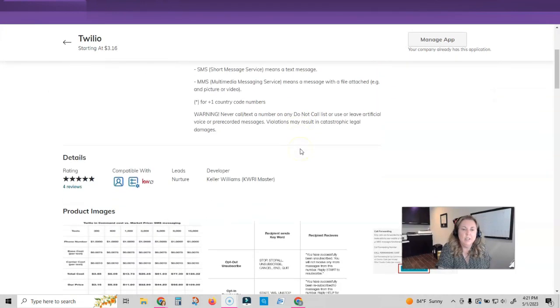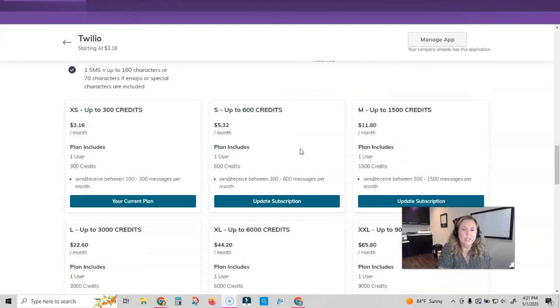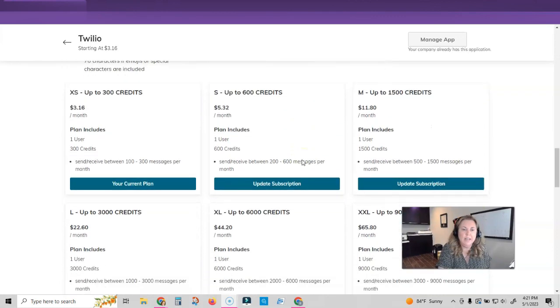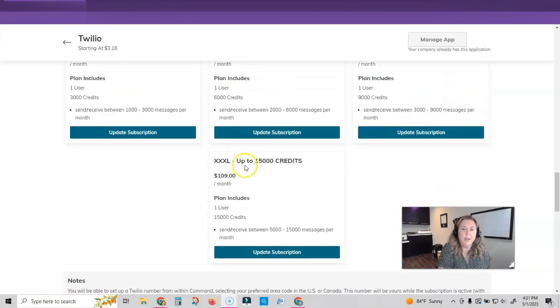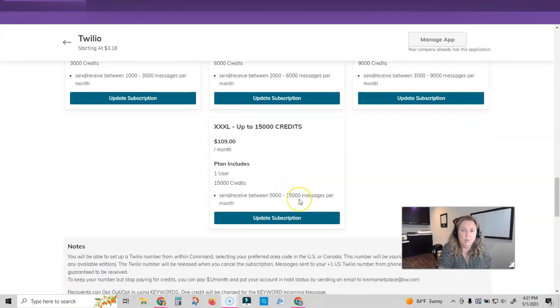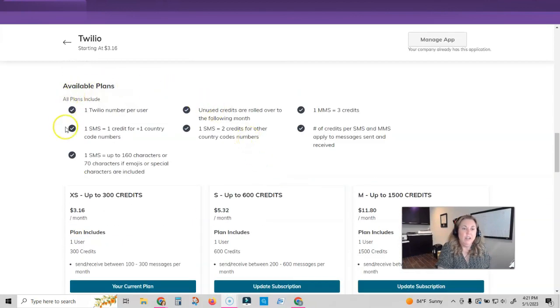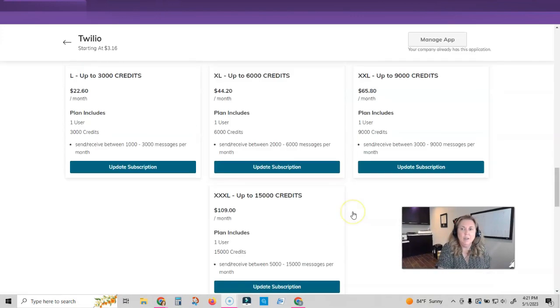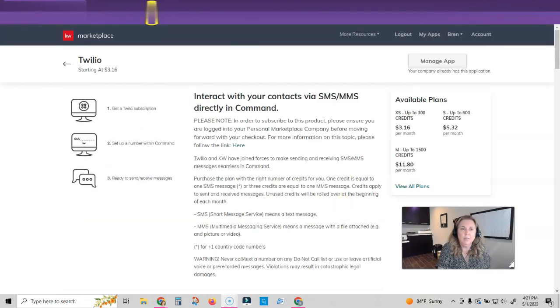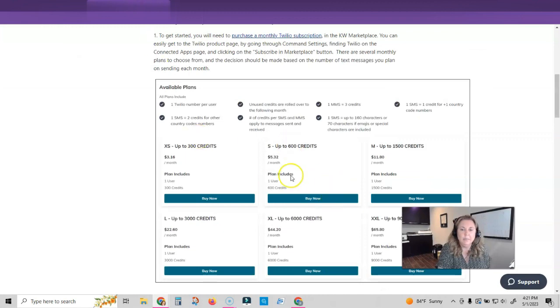So you can read through this and see all the stuff about it. Here are the different plans. Seriously, if you're just getting started, the 300 credits is probably enough to get you going. But you can get all the way up to 15,000 credits if you would like, though I haven't seen anyone use that yet. These are all that's included in the available plans.